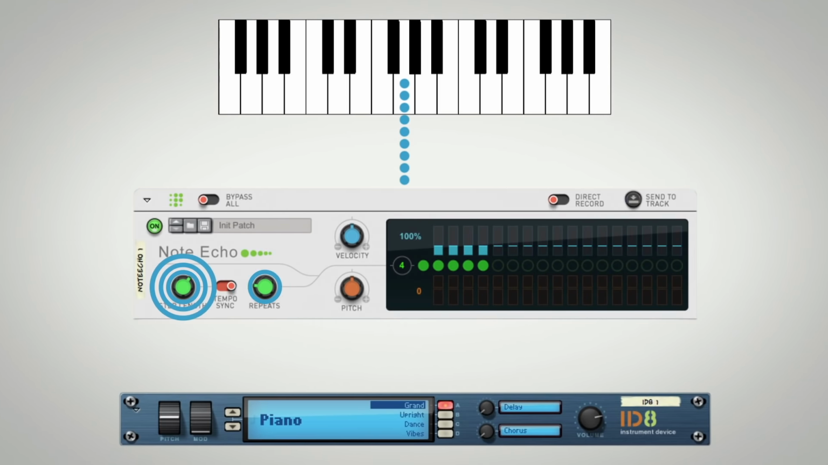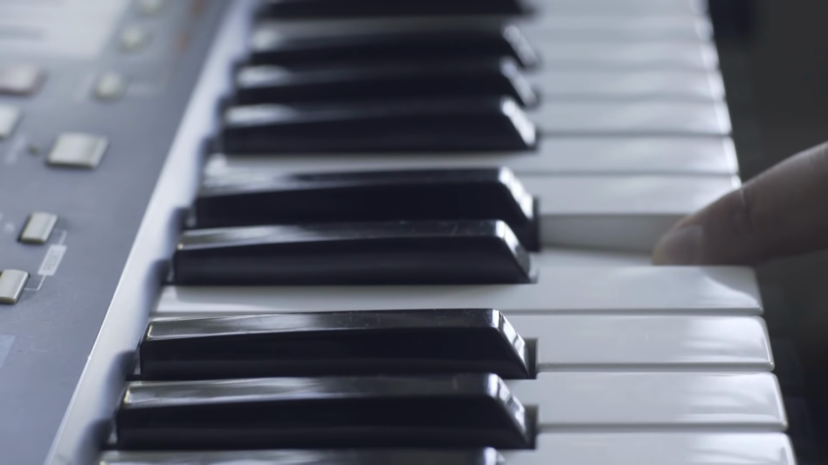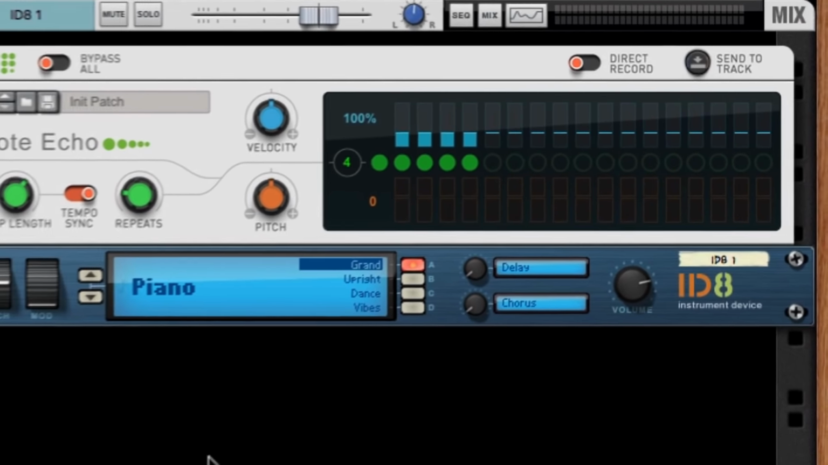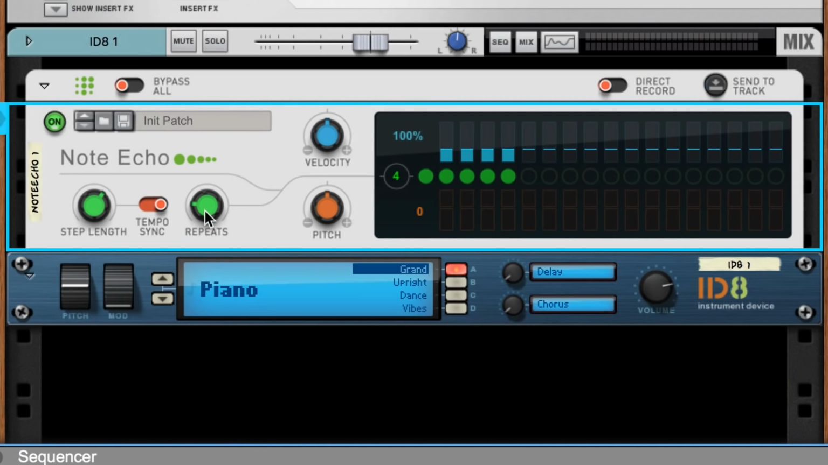But this isn't just repeating the sound of the first note. It's generating repetitions of the actual note itself to play the piano multiple times. When I press one note, it acts like I pressed the key 4 more times. You can see the repetitions happening on Note Echo's front panel. If you want fewer note repetitions, you can decrease the repeat knob or increase for more repetitions.